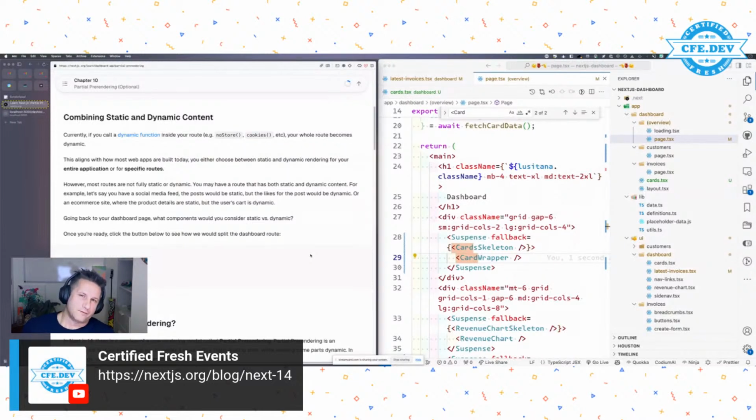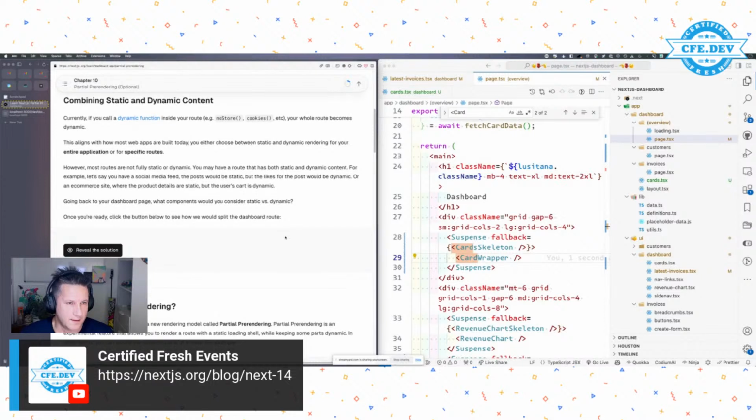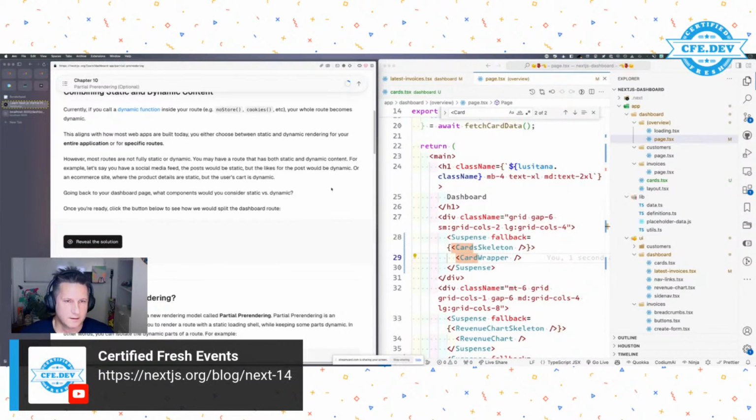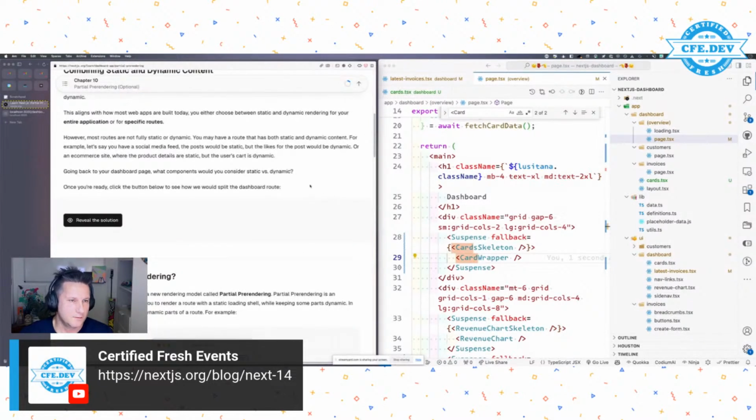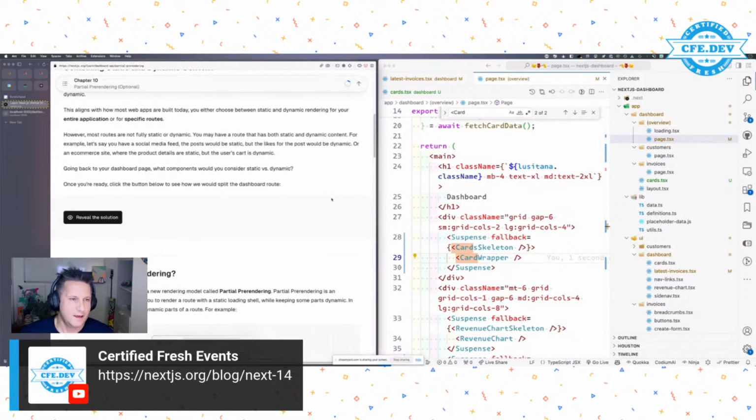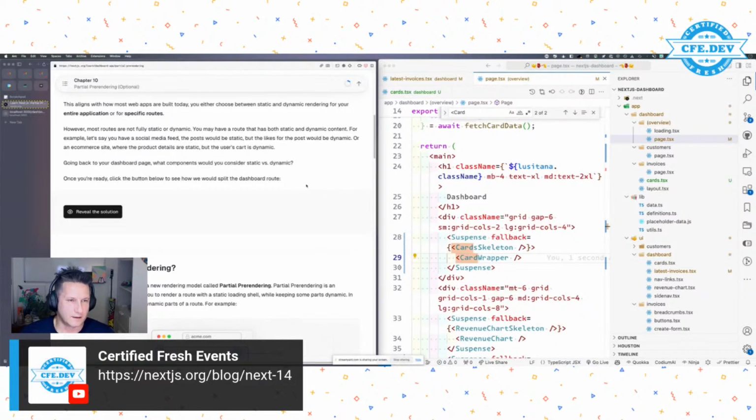Currently you have two options. If you have a route, it's either static or dynamic, but there's not a mix of it per se. If you call a dynamic function inside your route, the whole route becomes dynamic. Otherwise, it ends up being static. This aligns with how most web apps are built today. You either choose between static and dynamic rendering for your entire application or specific routes. But most routes aren't fully static or dynamic. They're a mixture of it. And that's what we're going to look into.